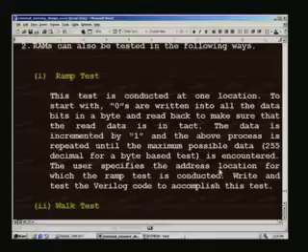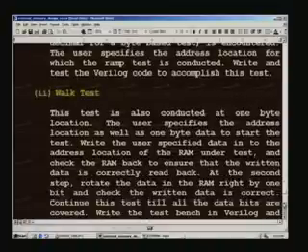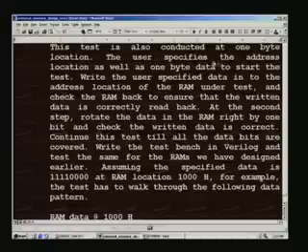The user specifies the address location for which the RAM test is conducted. Write and test the Verilog code to accomplish this test. So, write accordingly. There is also a walk test. This test is conducted at 1 byte location as in the RAM test. The user specifies the address location as well as 1 byte data to start the test. Write the user specified data into the address location of the RAM under test, and check the RAM back to ensure that the written data is correctly read back.